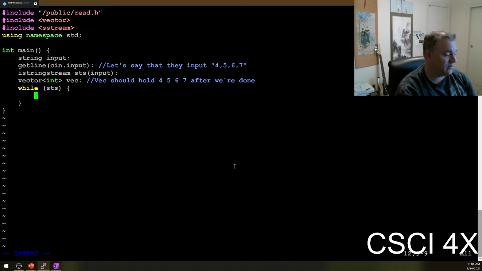Is string stream a version of cin? Yeah, you can use a string like it's a stream. That's why it's a string stream. So cin is a stream. It's an IO stream. Okay. So you can double right arrow out of it. You can treat it like cin. Yeah. Except rather than reading from the keyboard, you're reading from a string.